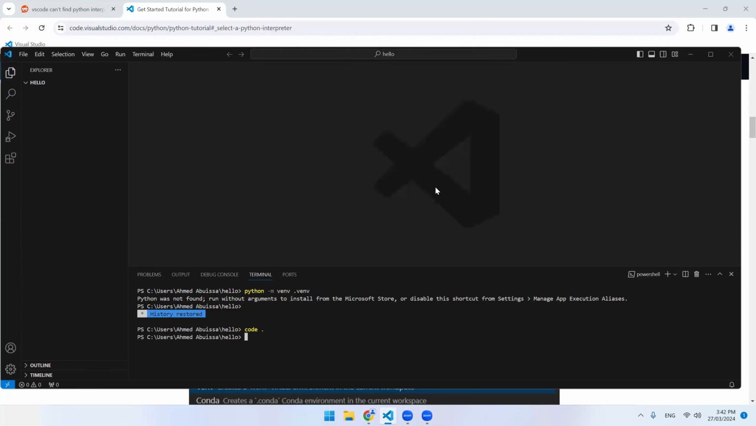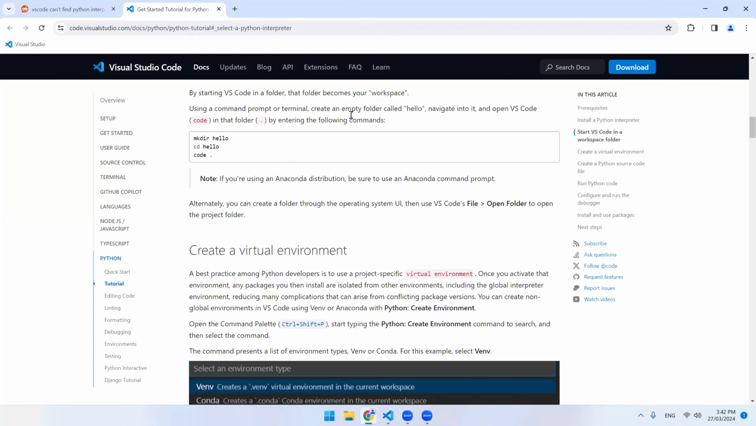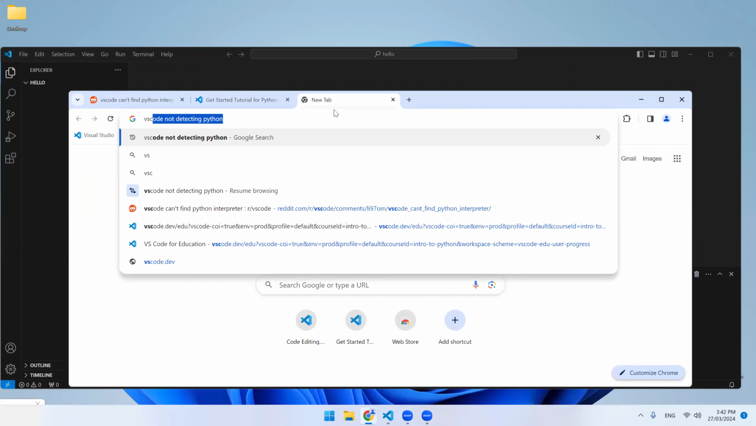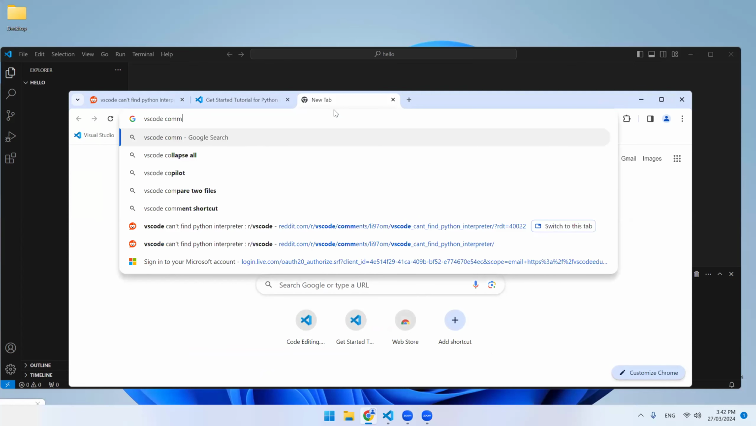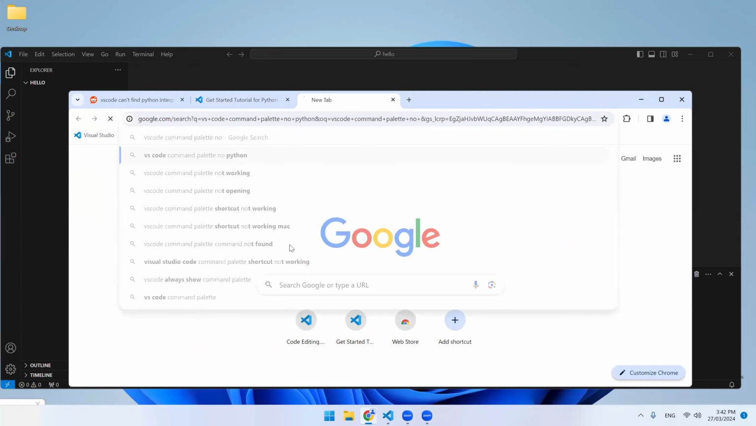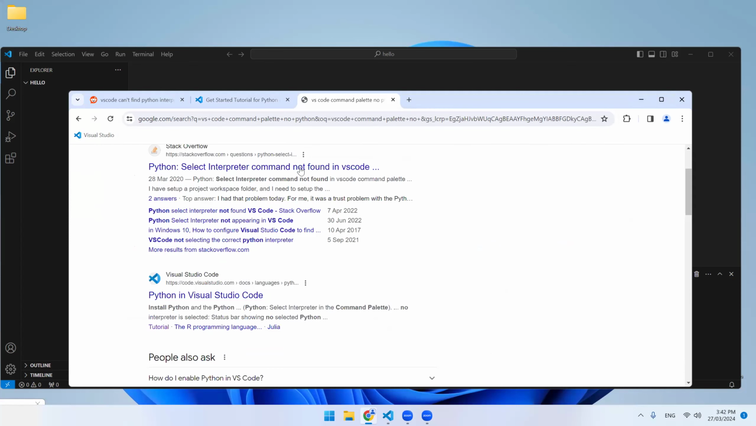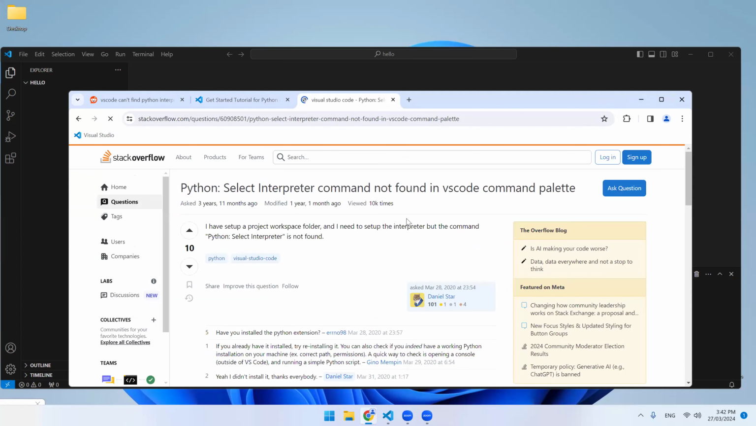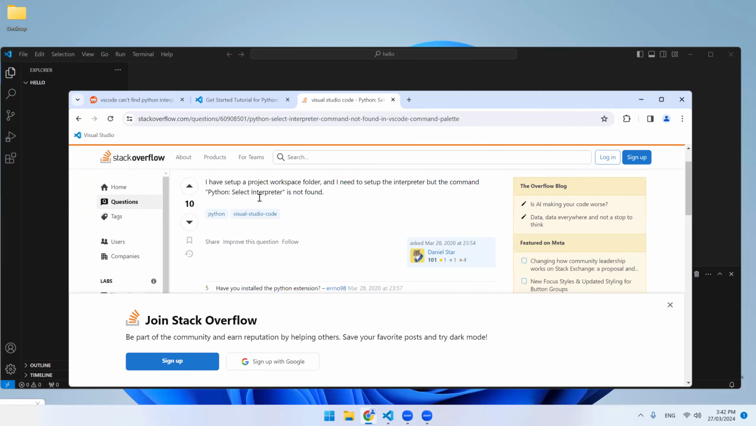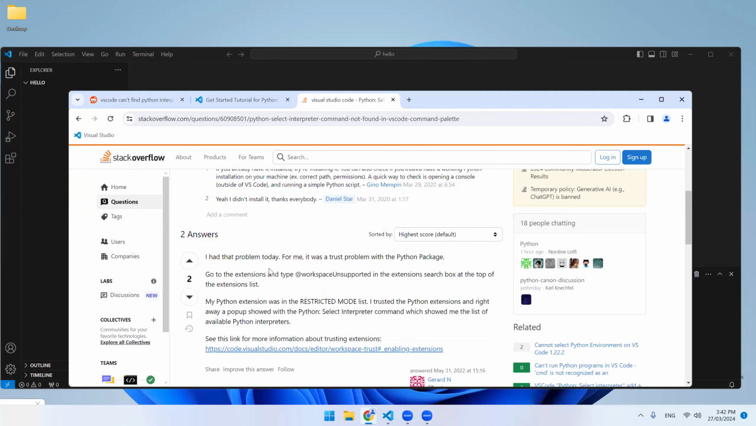Okay, so we can go to Google. We write VS Code command palette. No, Python. Okay, select the command not found in the VS Code. Let's see. So this guy is saying I have set up the project, but the command Python is not found. I had the problem today. For me, it was a trust problem with the Python package.